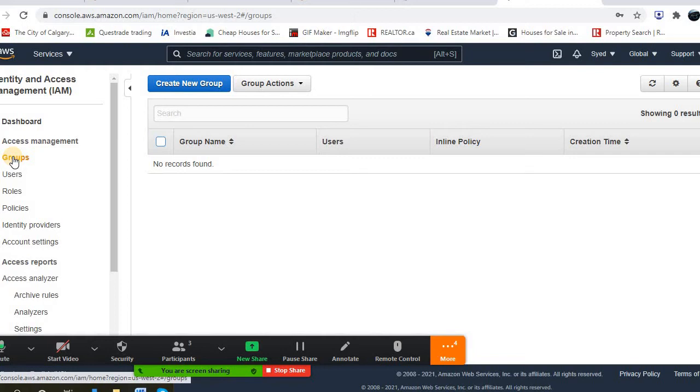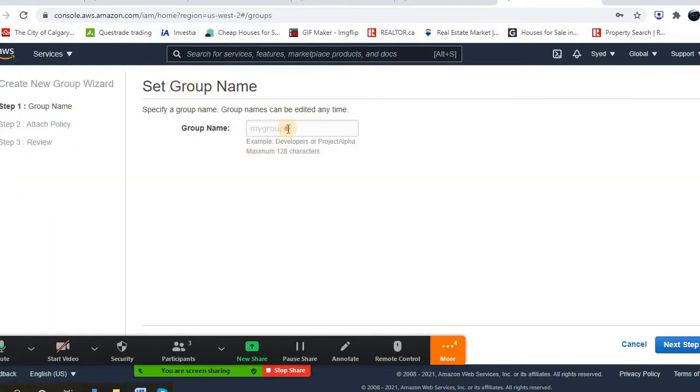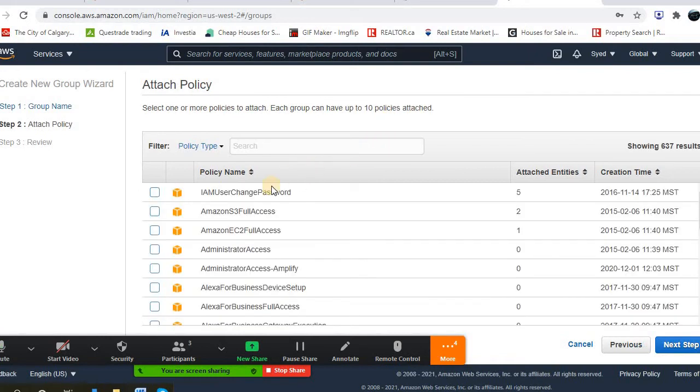So we have a single user, but we may have 100 users, right? If you have 100 users, you cannot go to each and every user and give them permission. You can create a group, and the group has all the permissions, so you can add users to the group. I'm going to create a group called developer, and I can give all permissions here: S3 permission, EC2, administrator permission, every permission, right?